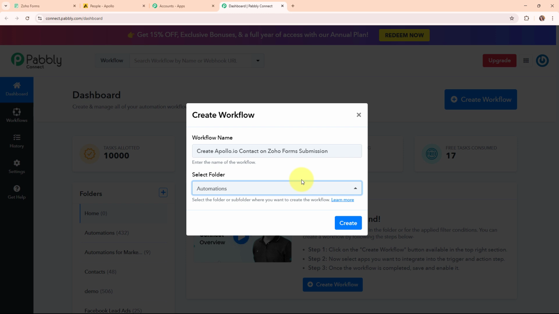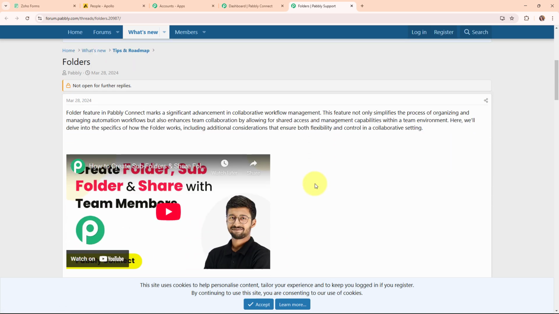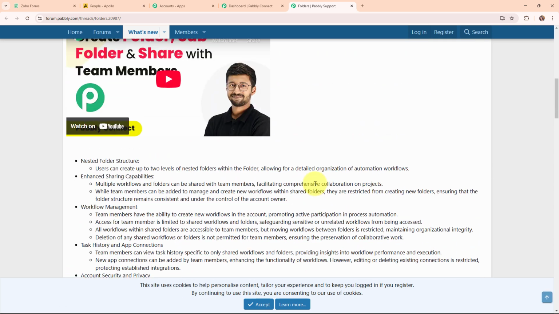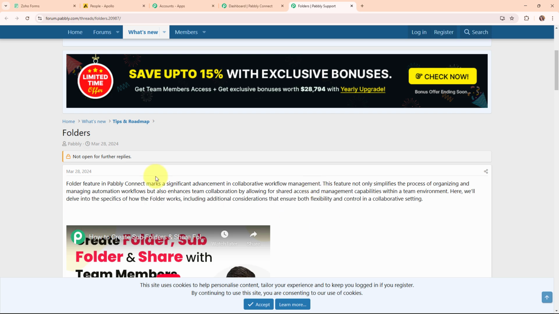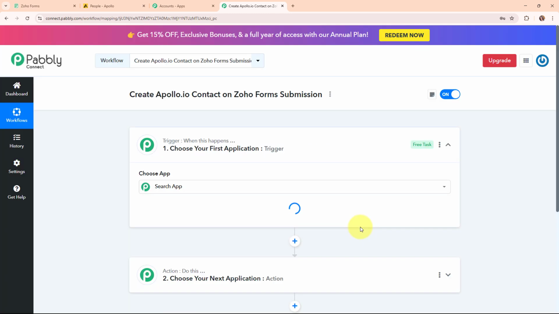And now here to learn how to create a new folder inside Pabbly Connect, you have to click on this learn more hyperlink given over here. And by clicking on this, it will take you to a forum window where you can see all the instructions on how to create a new folder inside Pabbly Connect. So now moving back to my Pabbly's dashboard, and here to create a new workflow, I'm going to click on this create button given over here.